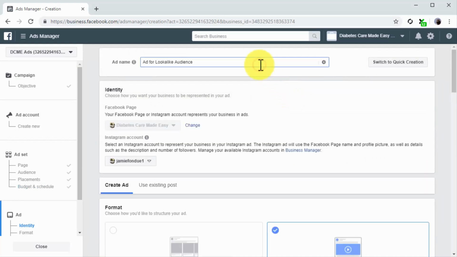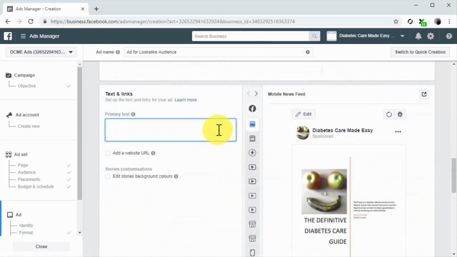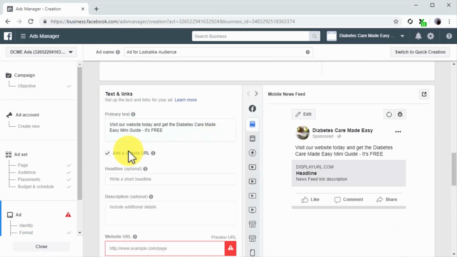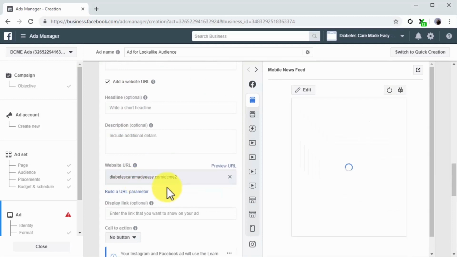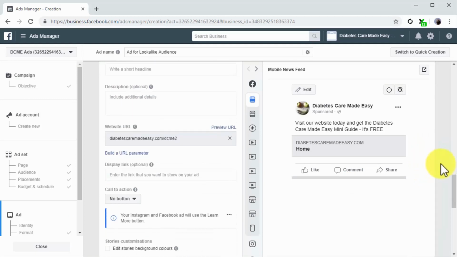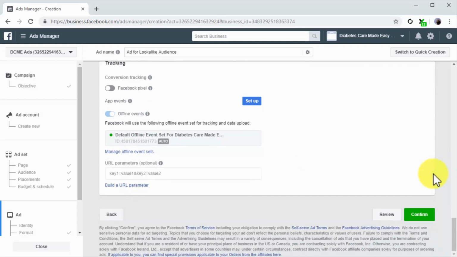First, enter the name for your new ad. Next, select the ad format and media. Then enter your ad copy into the primary text field. Check the Add a Website URL box and enter your landing page URL into the website URL field. Now review your ad setup. Preview the ad creative in the Ad Preview window and then click on Confirm to launch the campaign. As you can see, this is actually the easiest way to create remarketing campaigns to retarget lookalike audiences.